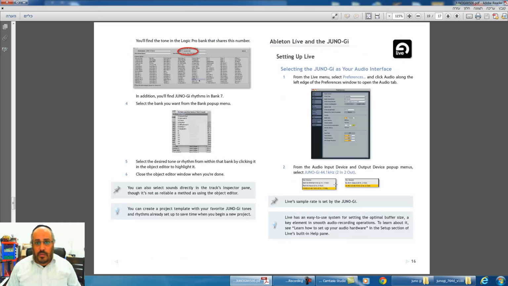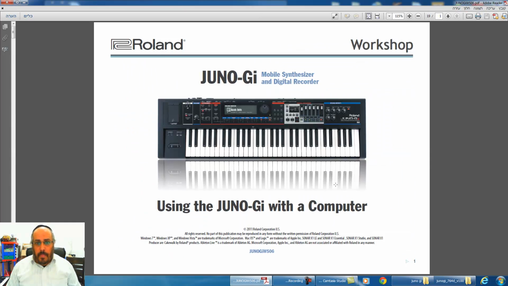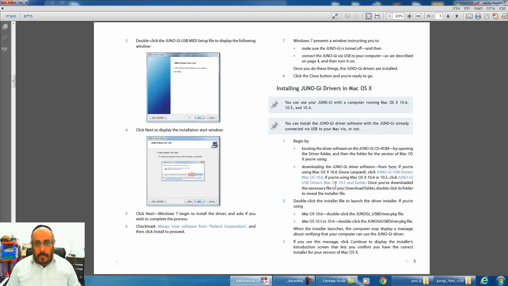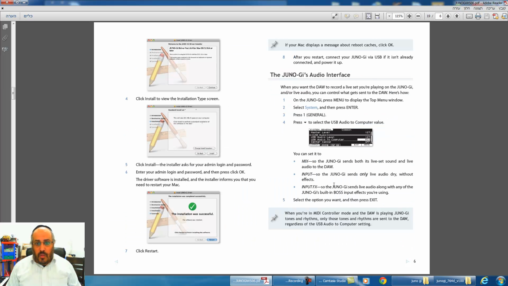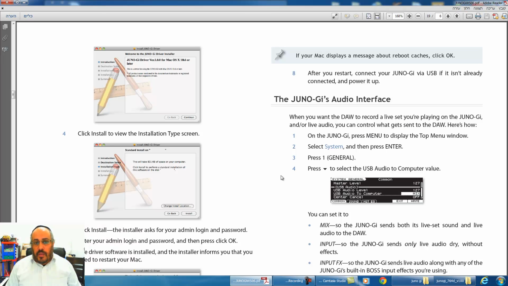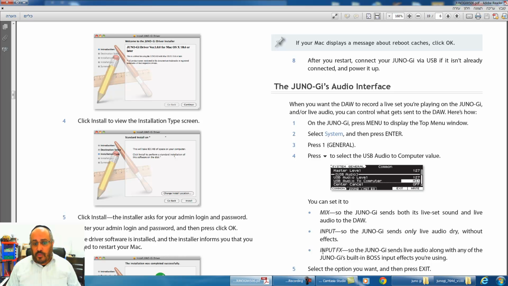Let me see where it is. Okay, if you can see here, I will make it wider. In the JUNO-Gi menu, if you go to the menu and to the system, in the system screen, you can see at the USB audio to computer, there are three options. One of them is the mix. This is what we are going to use, the mix option. The other options are the input and the input FX.